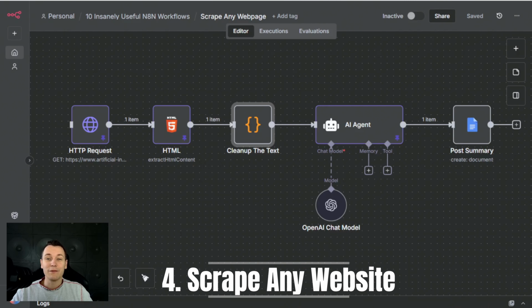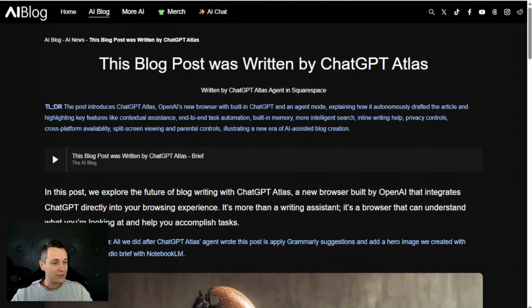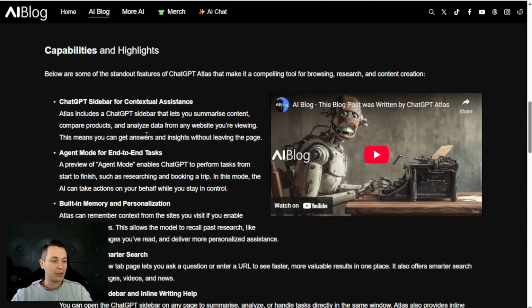There are a couple of different ways you can scrape information from a website. Some of them are paid and require extra plugins, but the one I'm about to show you is completely free and it uses this generic HTTP request node. And the page that we're going to be getting information from is this AI blog post. So we're going to grab the whole page as HTML, then we're going to look at the body, send it to AI and get the summary back.